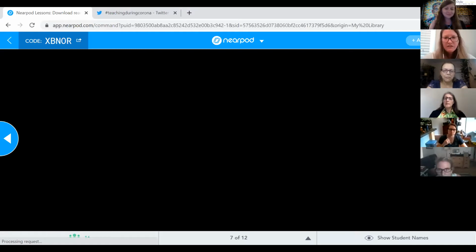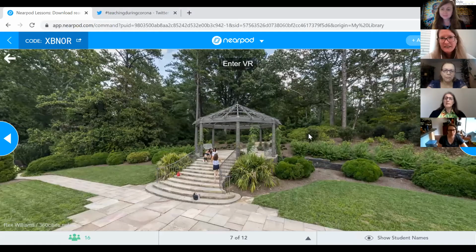Then one of the suggestions that I got in one of our trainings online over the summer was to make students still feel connected to the campus even though they're outside of the campus. NearPod has some virtual reality options that have different sites from Duke's campus on their platform.